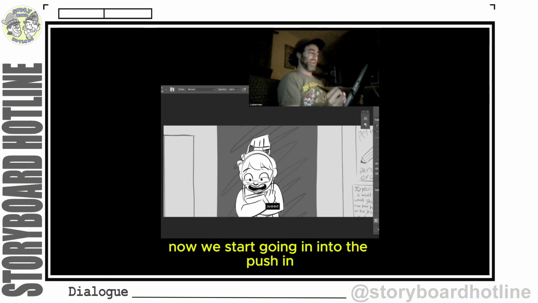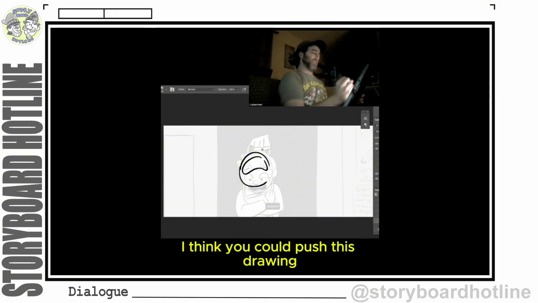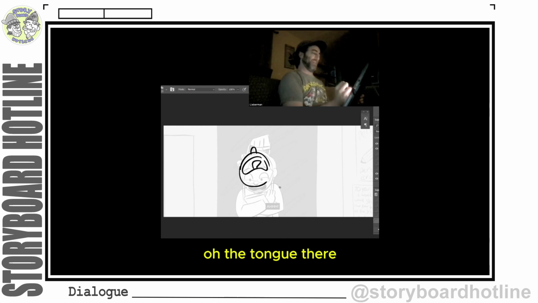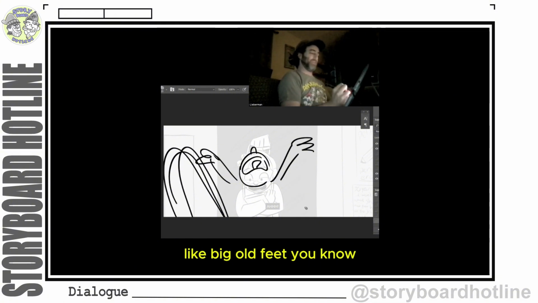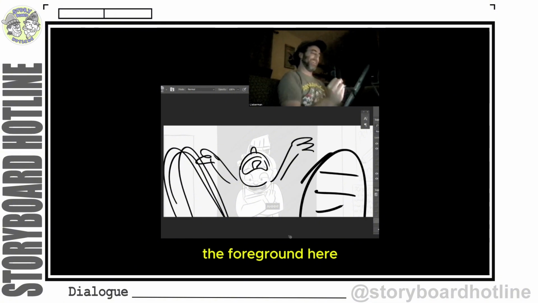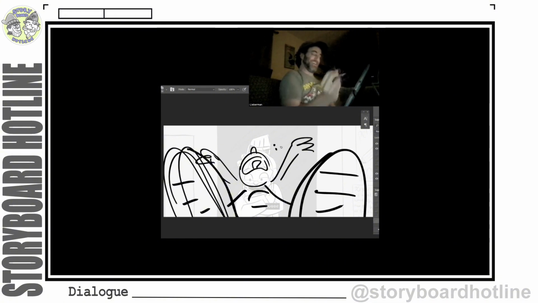Now we start going in and do the push in. I think you could push this drawing. The tongue there, her hands here, and then you could even have these feet, big old feet, in the foreground here, right?